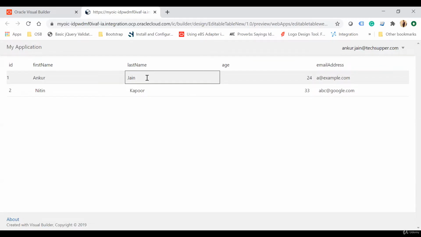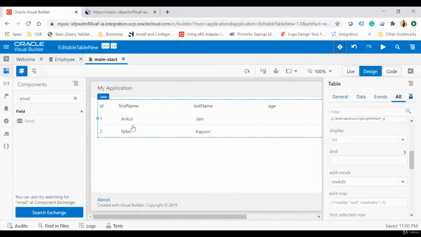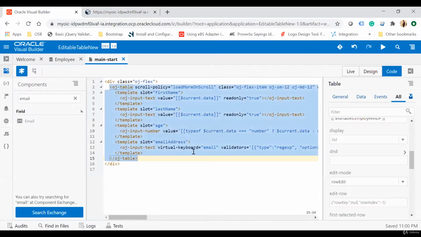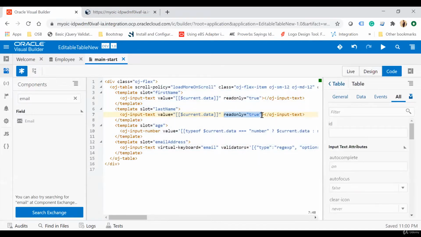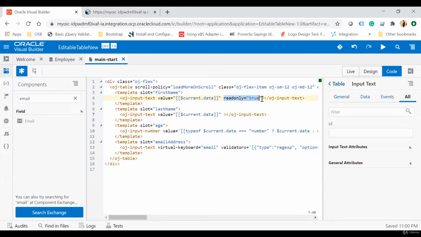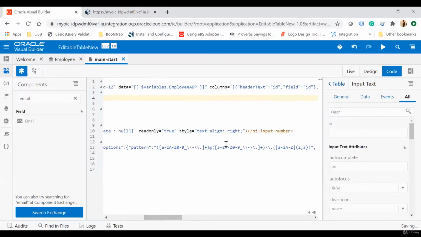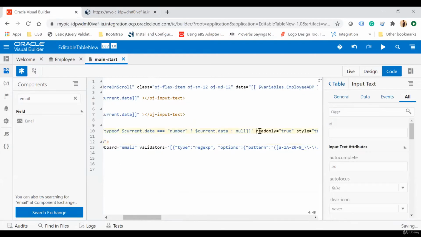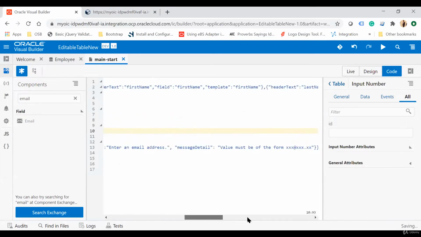Okay, you are not able to type. It is because the input text which you have dropped is in read-only mode. So for this, you have to remove the read only. Okay, you can remove the read only so that you can make some updation. If you go here, read only, similarly you can change here as well.